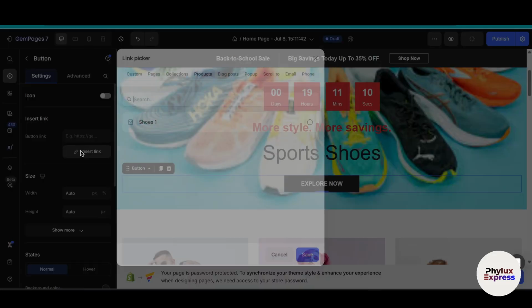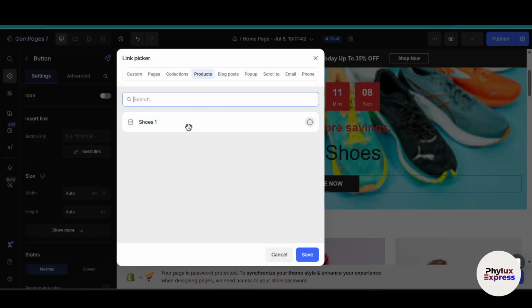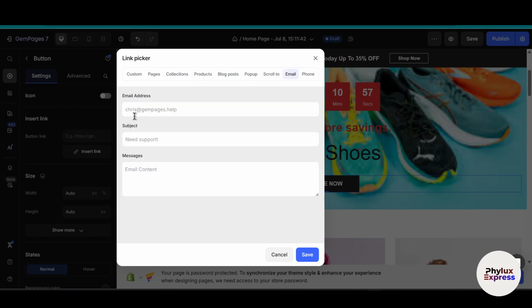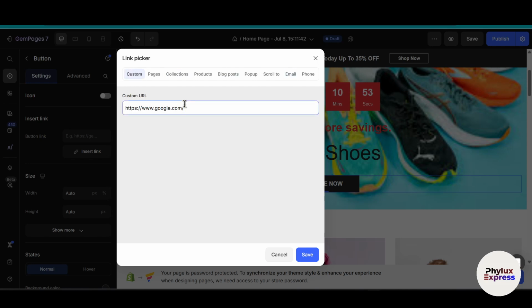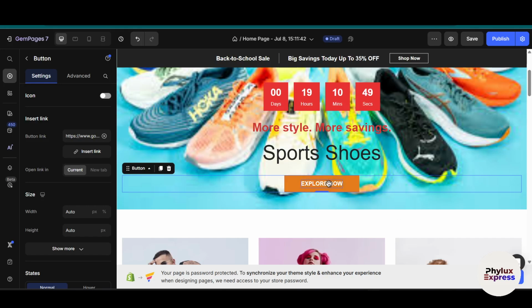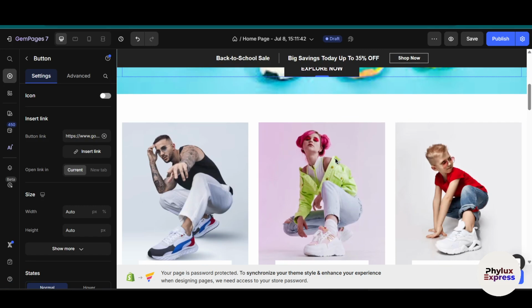Now click on the insert link, and from here you can link to a page as well, or you can link a collection if you have one. You can link a blog post as well. These are the options. Let's say if you want to add a custom URL like google.com, just paste this URL and save it. So whenever someone clicks on this button, it will redirect to google.com because I have added the google.com URL.